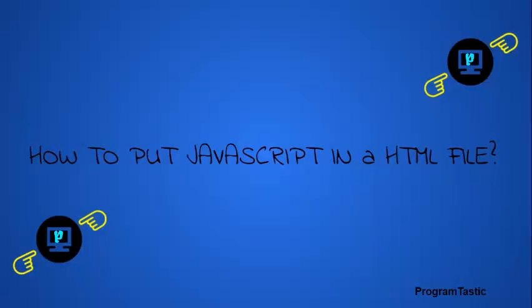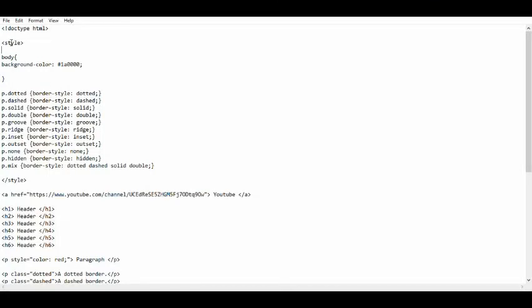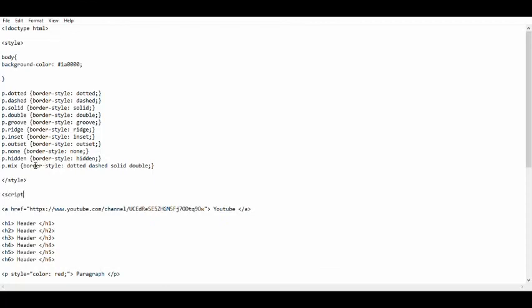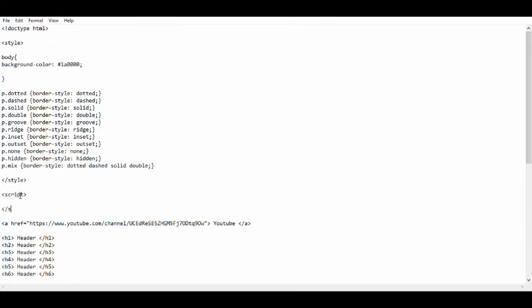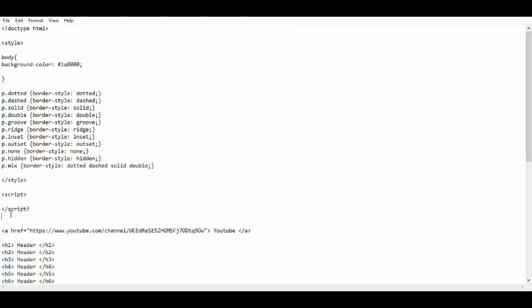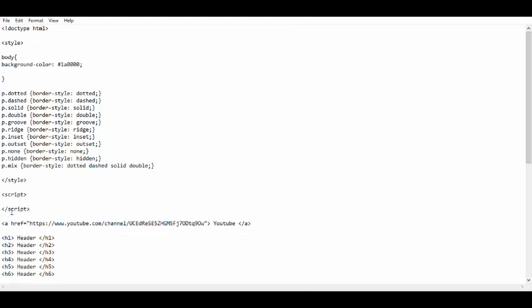Now we're going to see how to add JavaScript in our code. So it's pretty similar to the CSS one, except instead of adding style, we add script. So let's just do that. So now in between these things, we can add all the JavaScript we want.